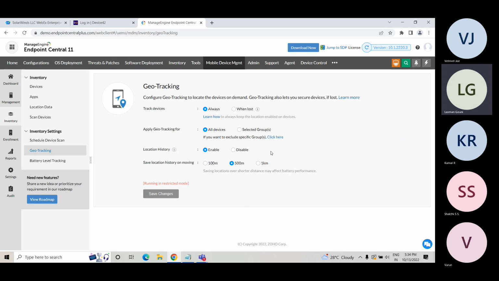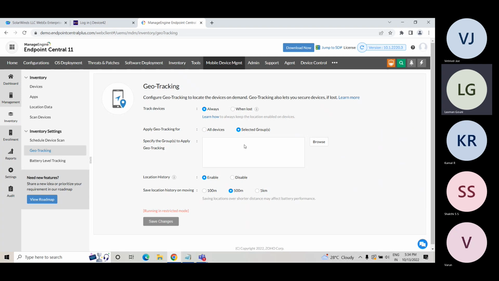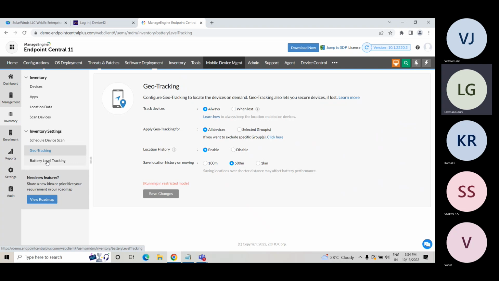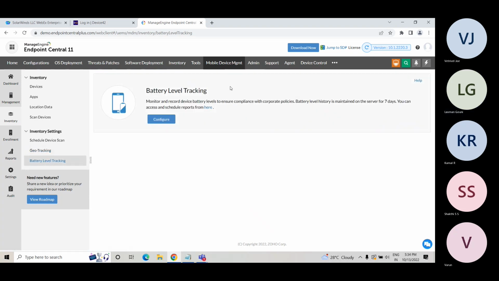So it will show the longitudes and latitudes, the geolocation of the space, at what timestamp he was there, right? That level of tracking information we can do for all the devices or for a selected group of devices that we want to monitor keenly. Battery level tracking as well, right? Once you have all this initial inventory information, then is what you come out for management.